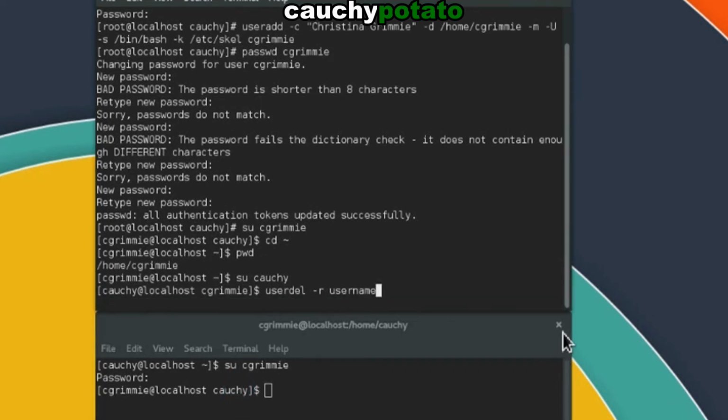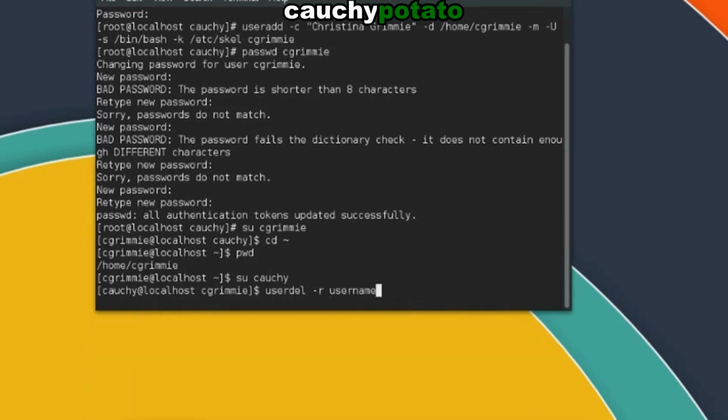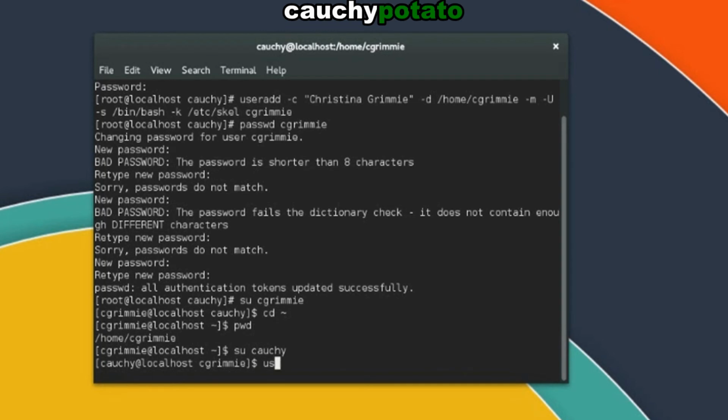In general, when making a new user account with the useradd command, follow this template. useradd, -c for comment, full name of the user, -d for home directory location, /home/user directory, -m to tell Linux to create the home directory, -U to create the private user group for the account we're creating, -s to assign a default shell, usually /bin/bash, -k to copy a home directory template, which is usually /etc/skel, and the username.